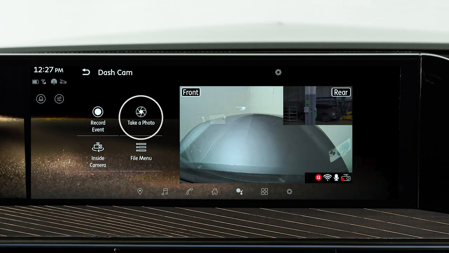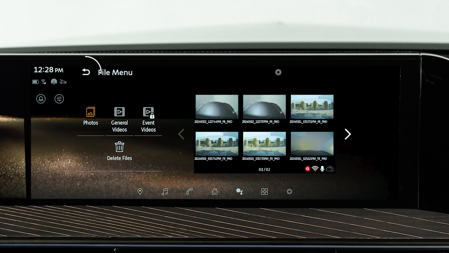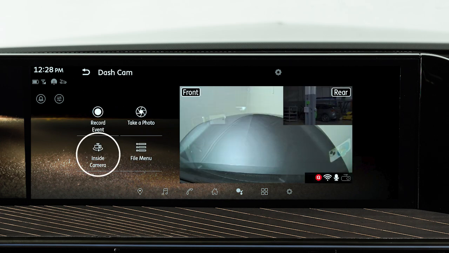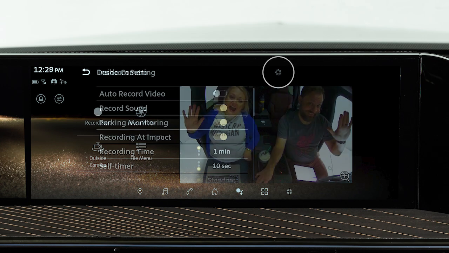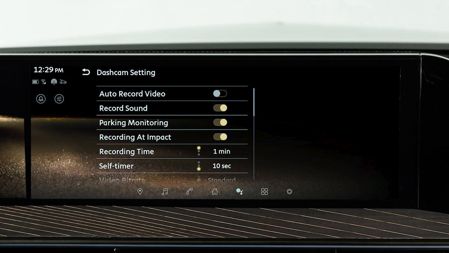Touch here to save the image shown on the main camera screen as a still image, and touch here to view or delete recorded files. Touch here to switch between the inside and outside cameras. To adjust the driving recorder settings, touch the settings key. Then, select the item you wish to adjust.